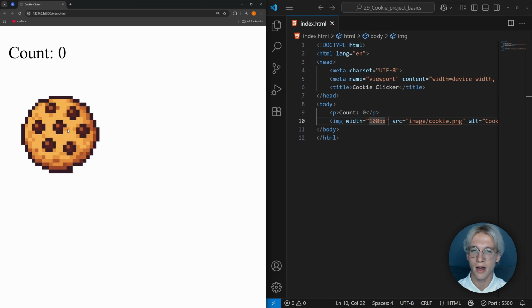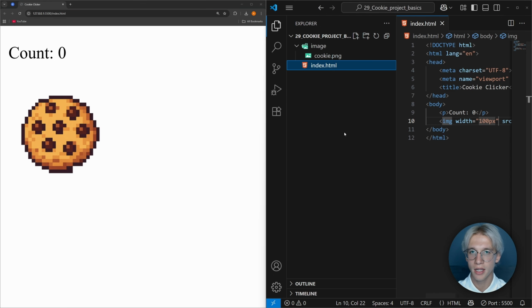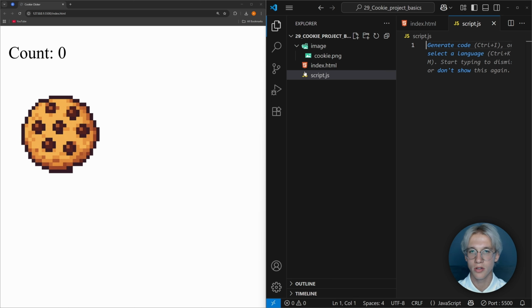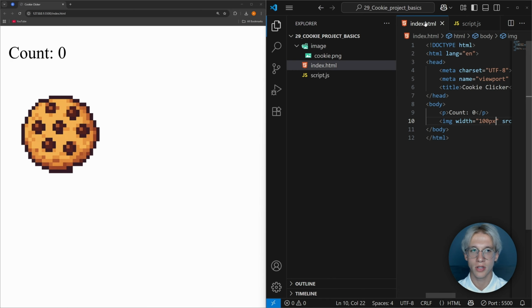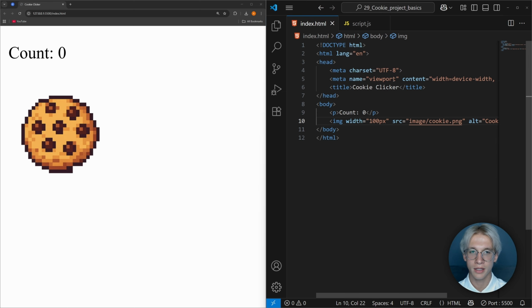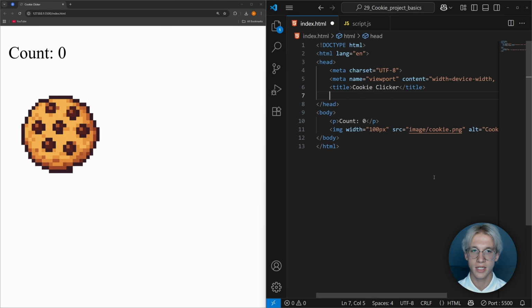And when we click our image, we want to increase our counter. So for that, we use a JavaScript file. Let's open the Explorer and create a new JavaScript file. I call it script.js. Now we have two separate files, so we need to connect them together. For that, in the index.html file, in the head, right after our title, I press enter and type script colon source. Now I can press enter.